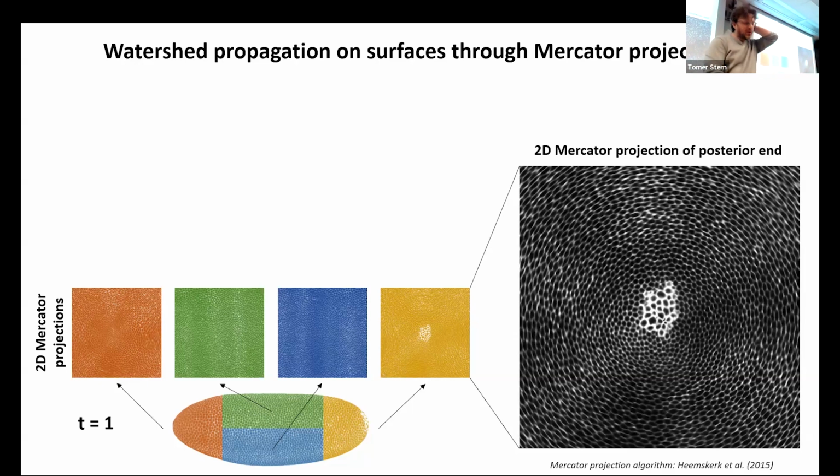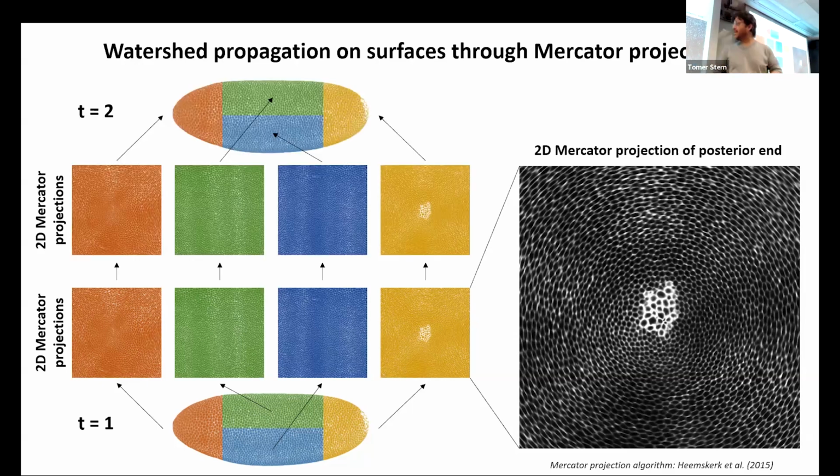And so once we do that, we can do that also for the second time point, and then we can apply the traditional version of watershed propagation between the 4 regions. We then do inverse Mercator projection, and we end up in the regular embryo, the 3D embryo of the second time point, right?